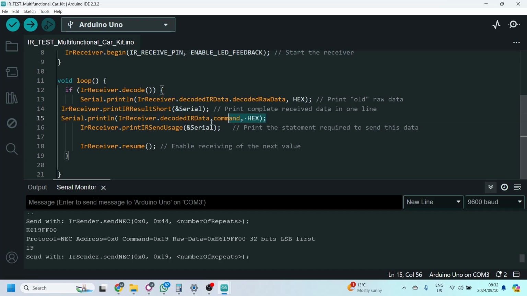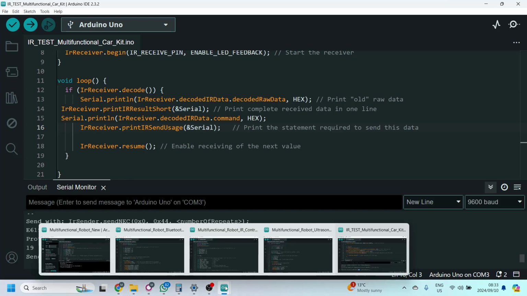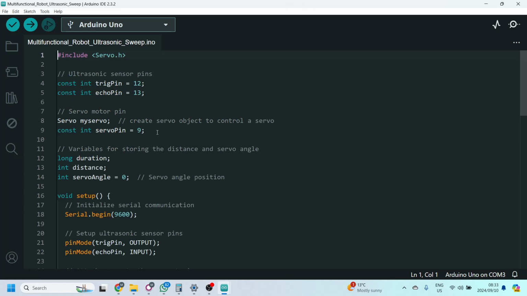So this is actually the line that we are looking for. So you can go ahead and comment out these other lines. It's not going to have any effect on the program, but that's basically this program right here. It's going to allow you to see what commands correspond to button presses on your IR receiver. So the next one we have right here is going to be the ultrasonic sweep.